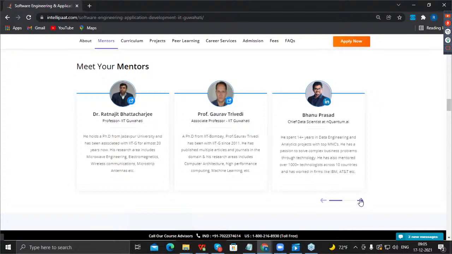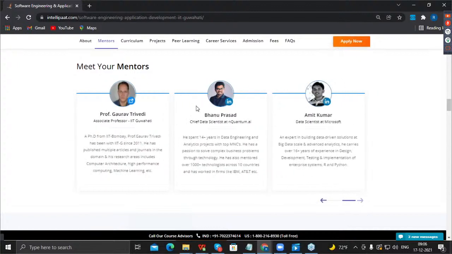Then two industry experts would be teaching you. One is Mr. Bhanu Prasad, who is a chief data scientist at nquantum.ai with 14 plus years of experience in data engineering and analytics projects with top MNCs. He has mentored over 1,000 plus technologists across 10 countries and has worked in firms like IBM, AT&T, etc.